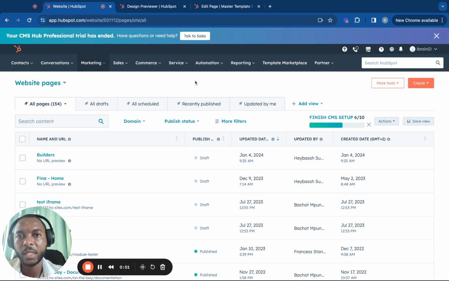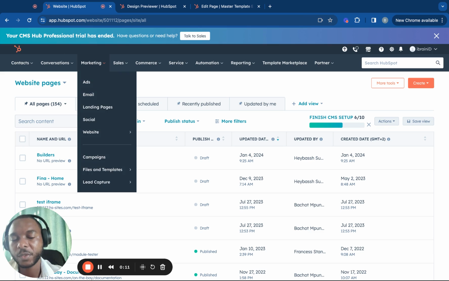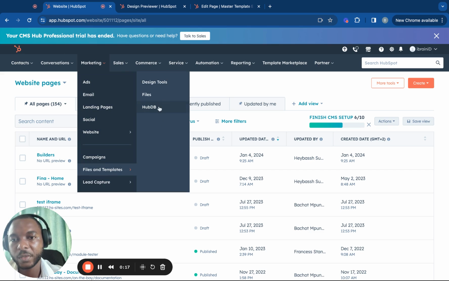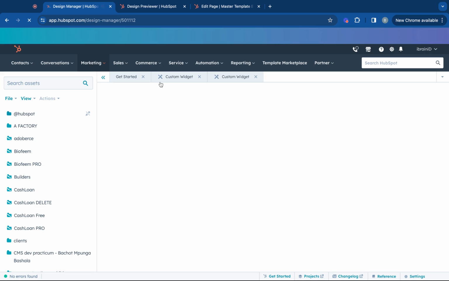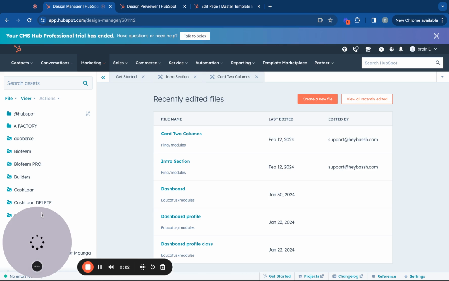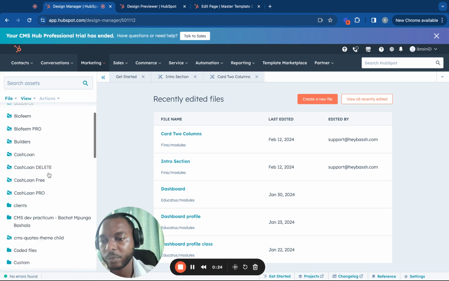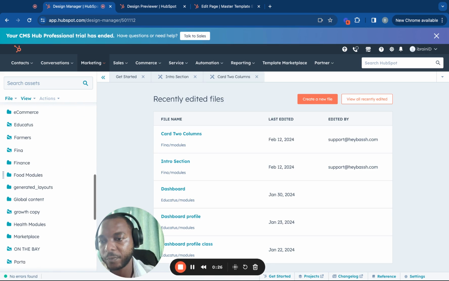How to create multiple columns in HubSpot, or multiple cells or rows. We call it columns in HubSpot; in Excel, it's almost like cells. So you go to design tools, to the theme that you're working on.